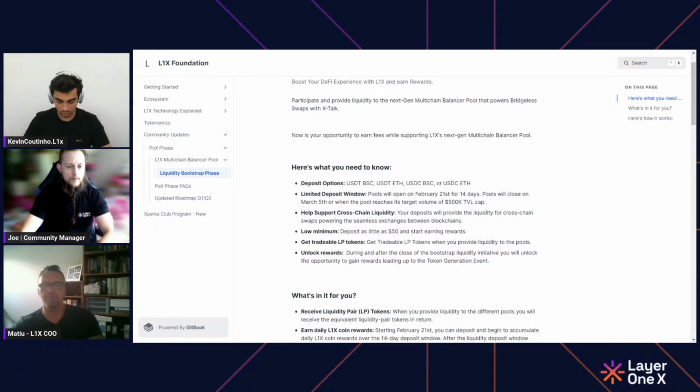Now, yes, we've already got the single staking there, but why run a liquidity bootstrap? It's because we want to build up more liquidity than the single staking has attracted. And with this liquidity bootstrap program, I think you can see that the incentives or rewards you can get by opting in are really quite lucrative. We'll go through those as well.